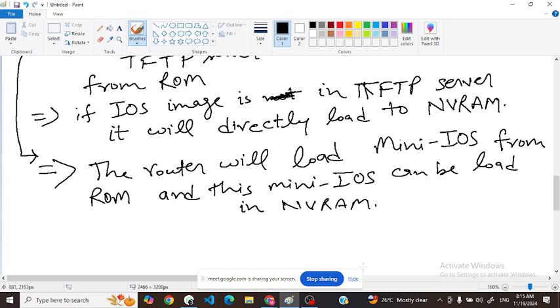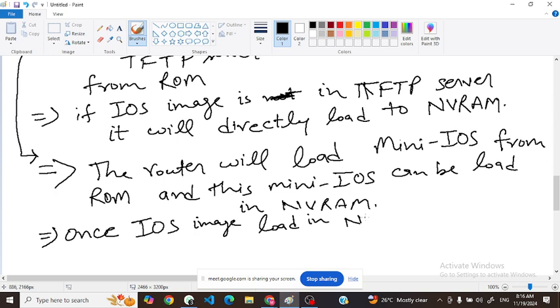Is it clear? And after that, once the iOS is loaded, the router will check the startup configuration file.